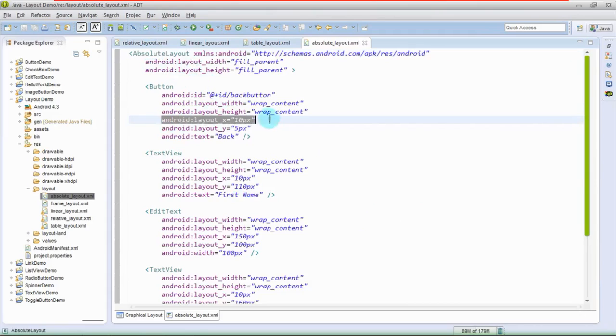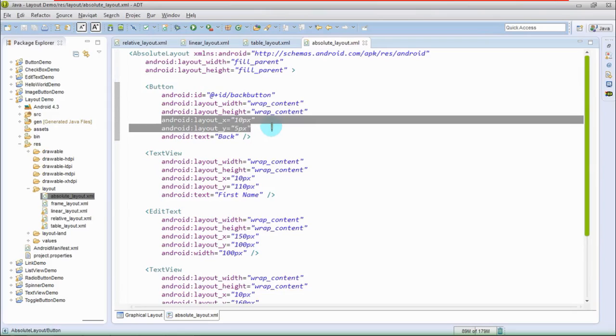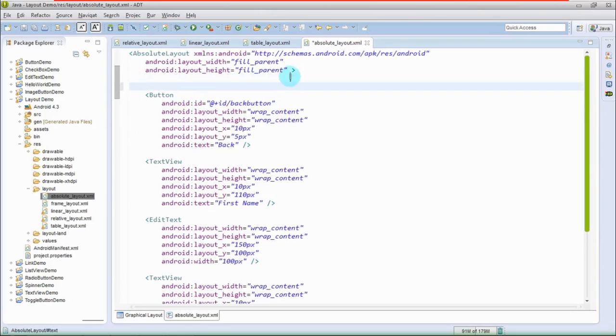In absolute layout, we have to specify X and Y location for the controls. Specifying X and Y location may cause issues. If the screen size is small, controls may go out of the screen, and in case of a large screen size, the screen will look empty.